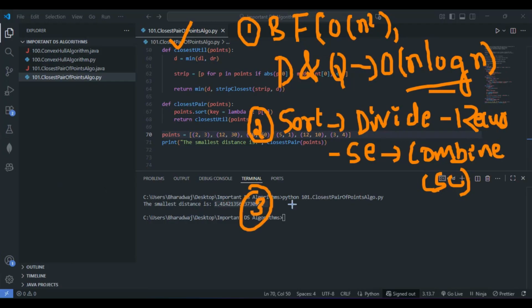Now the third step: we made use of the Euclidean distance here and geometrical optimization, or geometry optimization, meaning we are checking only 7 nearby points in the strip. That is nothing but the geometry optimization. So this is one of the important points.